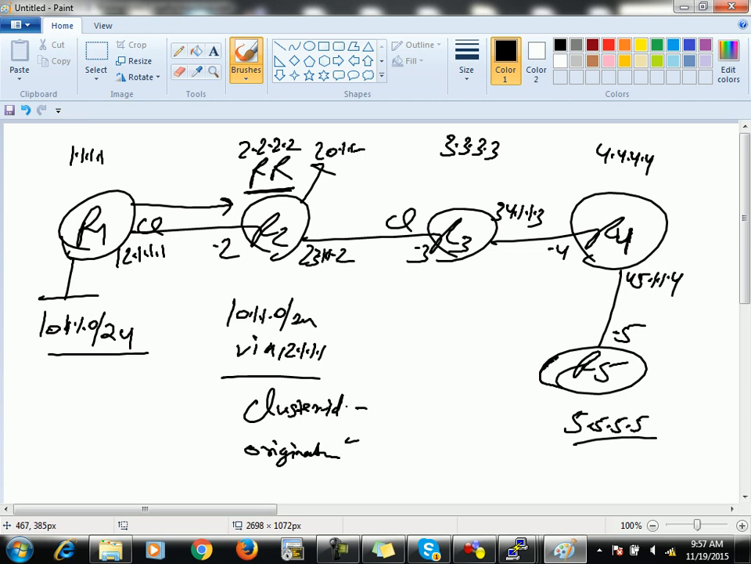So this time, whenever R2 will advertise this prefix towards R3, it will add two things. First, cluster ID. In cluster ID, the route reflector will mention its own router ID, so it will be 2.2.2.2. In originator ID, the route reflector will mention the router ID of that neighbor from where it received that prefix. It received that prefix from R1, so in originator ID it will specify 1.1.1.1. You understand? Fine. Now it will advertise this prefix to R3. Whenever R3 will receive this prefix now, it will compare its cluster ID as well as originator ID.